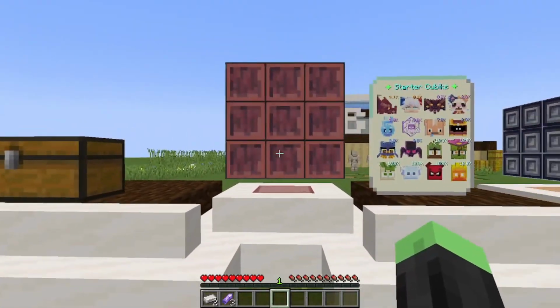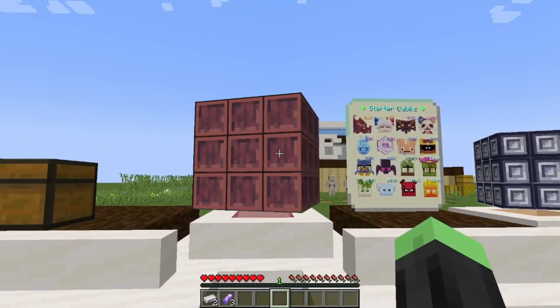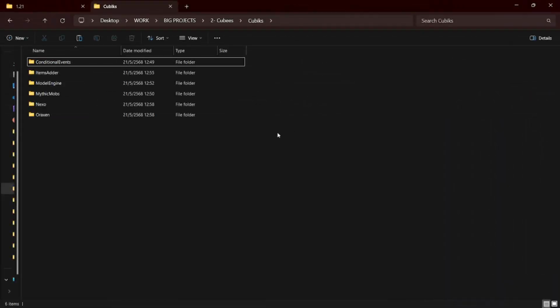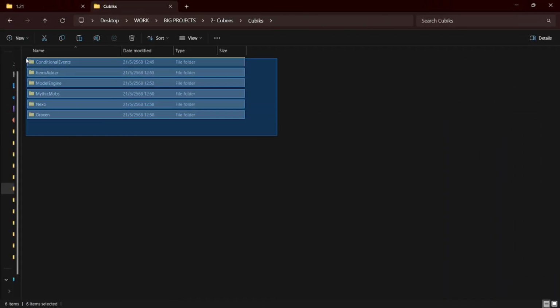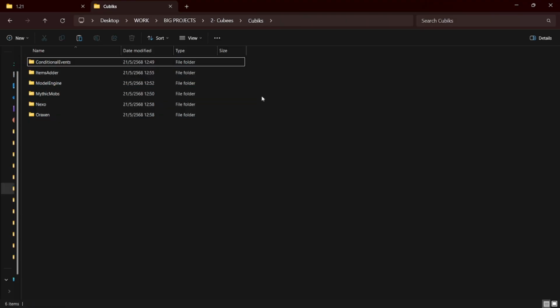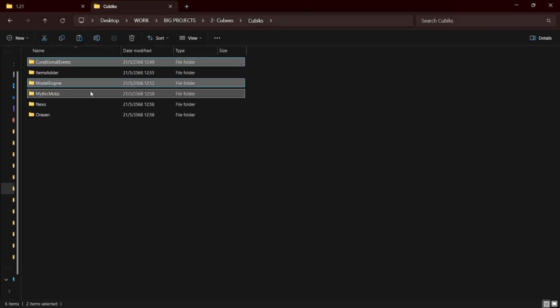Alright, now let us see how we can install Cubix on your server. Once you've downloaded Cubix from our store, this will be the file that you get. Inside you will see this plugins folder right here, which has all the configs that we have prepared. All you have to do is copy Conditional Events, ModelEngine, MythicMobs, and one of the resource pack management plugins. It depends on your server.